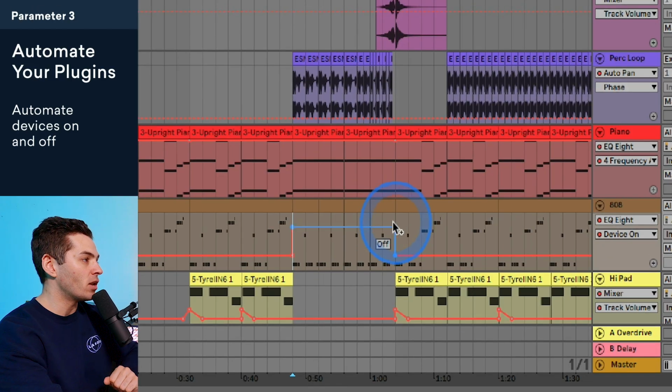One thing I like to do is just to automate the plugin's bypass switch, so you could turn it on and off with the automation. That's what I did on my 808 track here. Plugins that work really well with this are delay and reverbs, so you can switch them on at the start or the end of the phrase, and it can kind of catch the reverb tail at the end of the phrase, which gives it more dynamics.